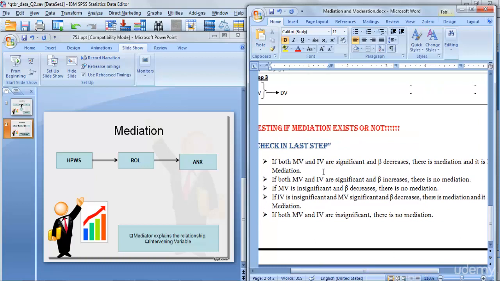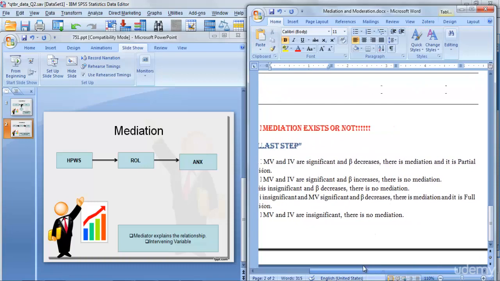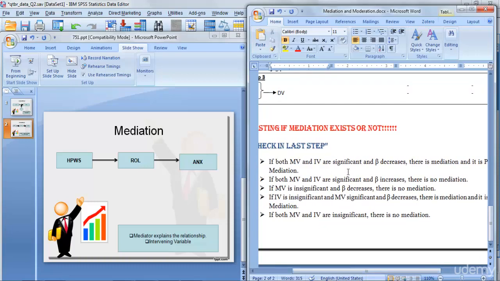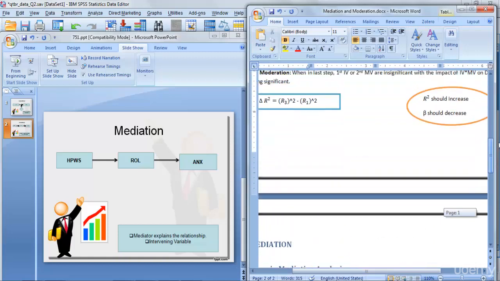So let's take a look to check if mediation exists or not. Suppose both your IV and MV are significant and your beta decreases, which is compulsory for mediation to exist. So we would say that if both IV and MV are significant and beta decreases, there is mediation. What it is, is partial mediation, when both mediating and independent variable are significant.